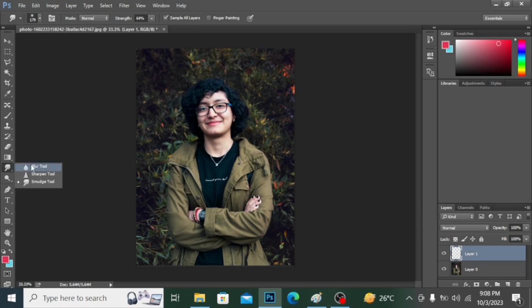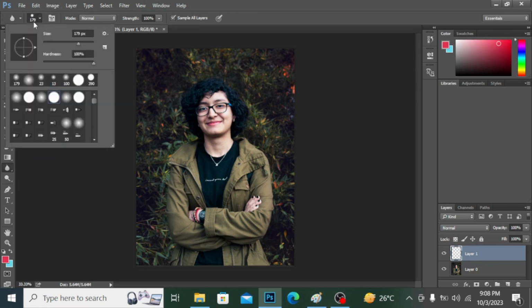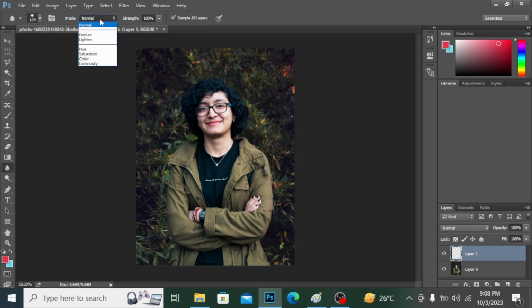First of all, I will show you how the blur tool works. I'm selecting this blur tool. You have these options, you have size, you have hardness, and you have these brushes right here for the blur tool. I'm selecting one of my hard brush, and you can see I have this mode. I will keep it normal, and you have this strength. And in the previous videos I have shown you that you can sample all layers from here.